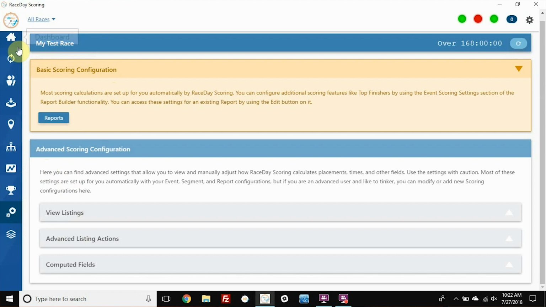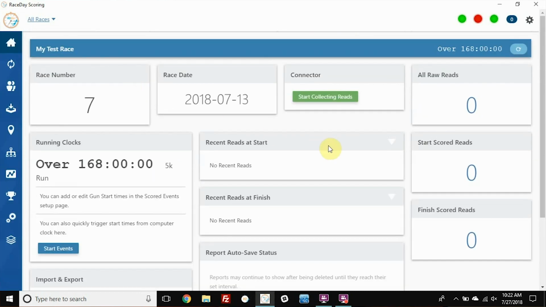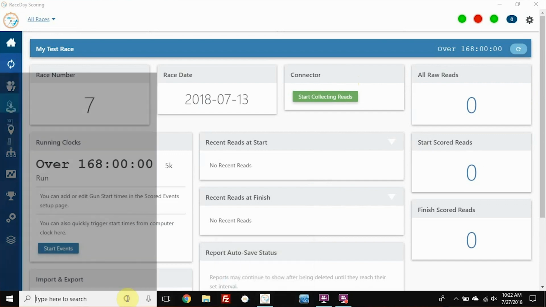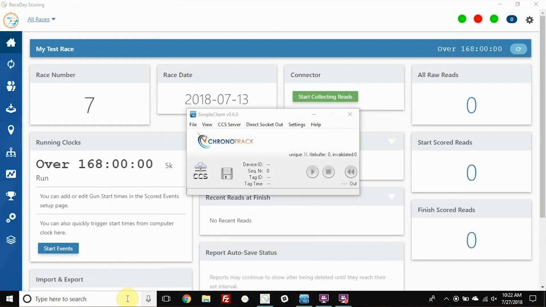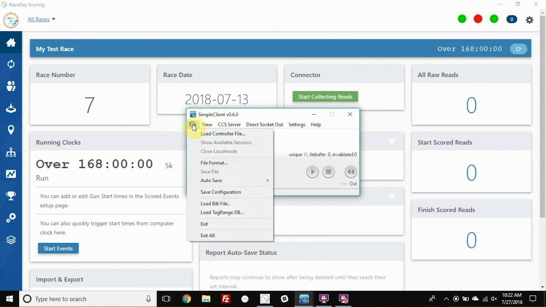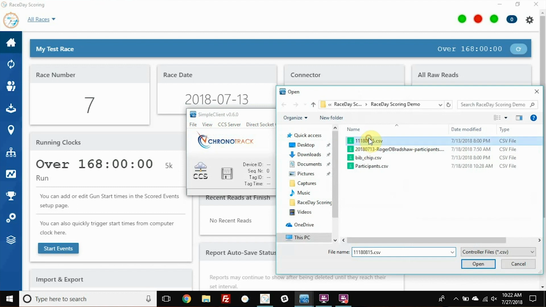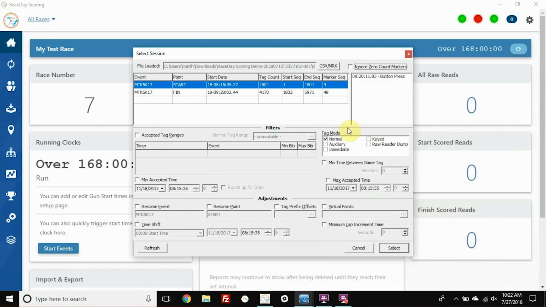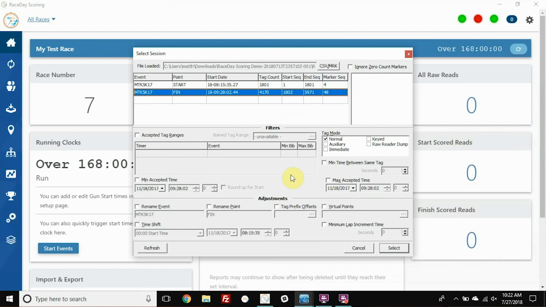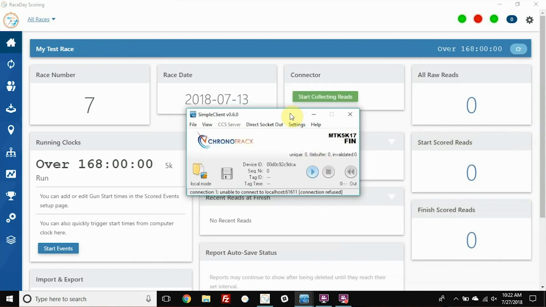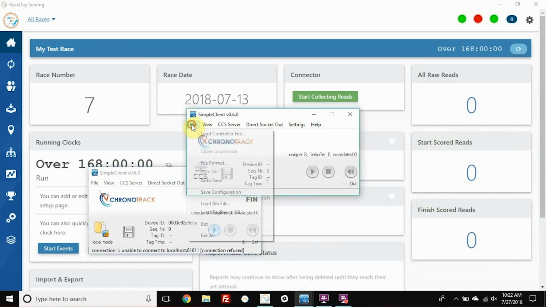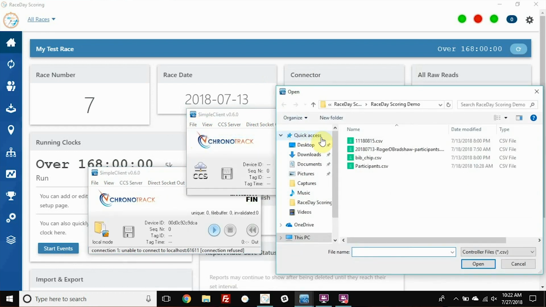So I'm going to go back now into my dashboard and get ready to start collecting reads. I'm going to start a couple instances of Simple Client, and we're going to start pushing stuff through. If I go into Simple Client, I'm going to load my controller file, which I have saved. And here I'm going to say, this is my start one, so I'm going to select that. So this is your point name, right? I already mapped that to a stream earlier, so that's ready to go.